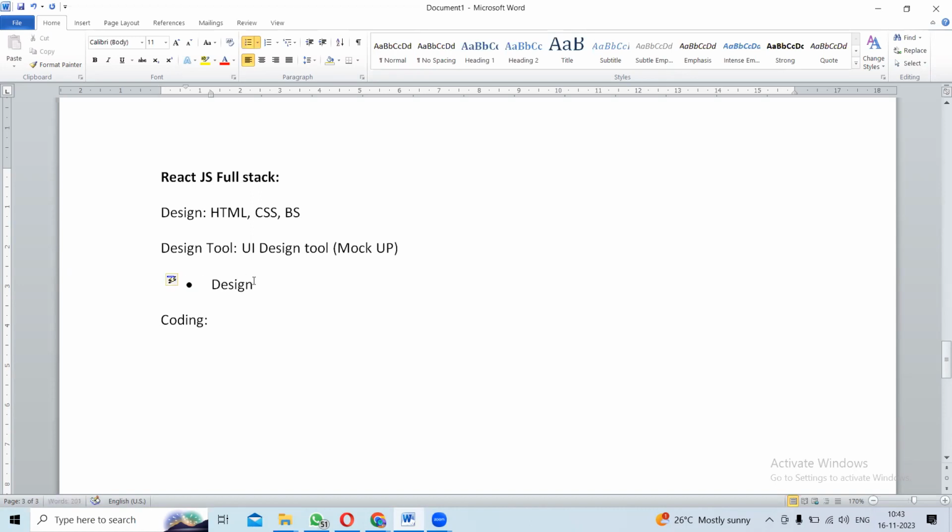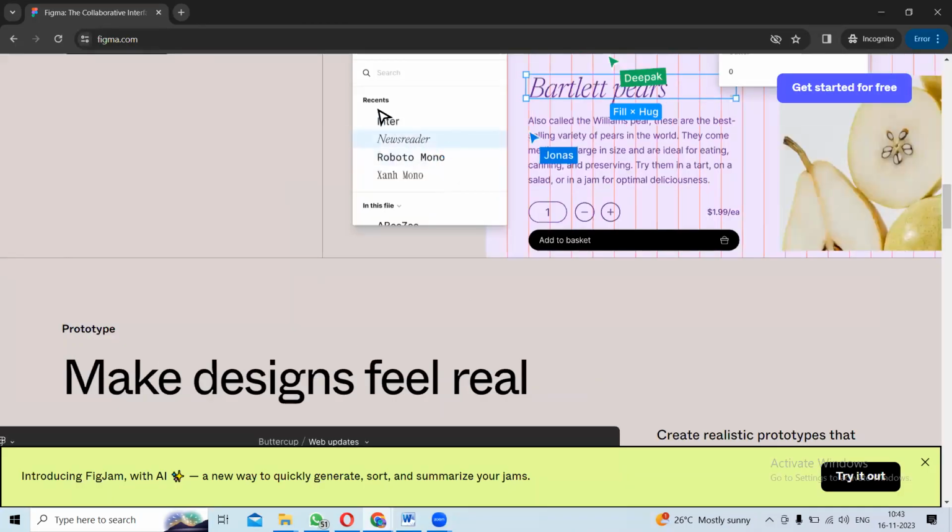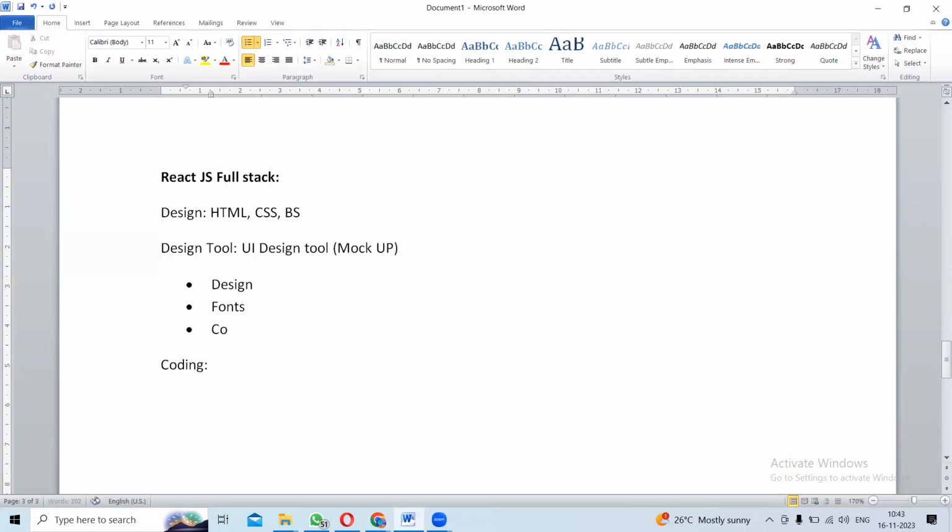parallel, if you want to take it, you can. Here also some important points are in the designing part. Next, fonts. Fonts are nothing but which font? See here, it is showing different fonts, colors, images and sizes. So there is a concept of image minification.